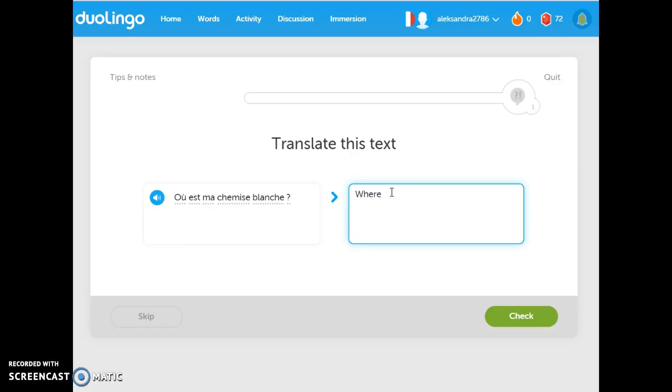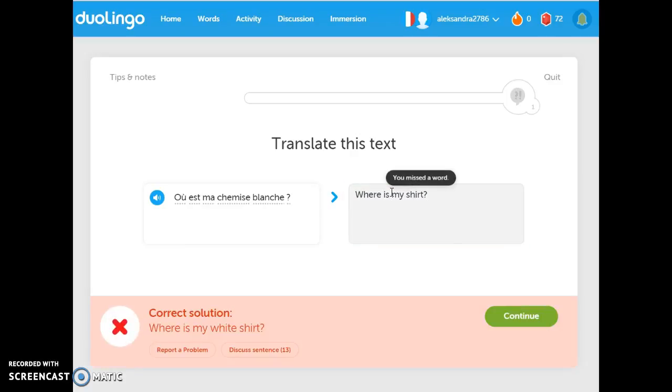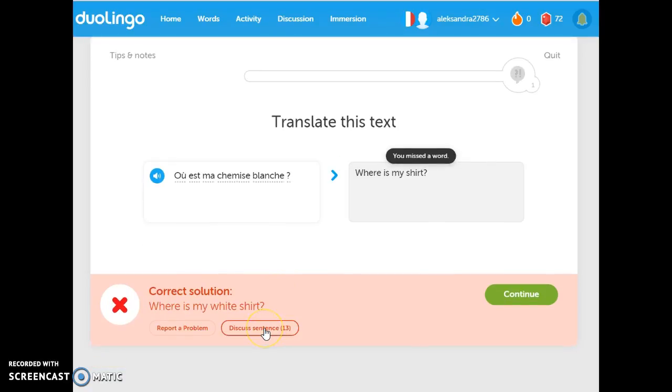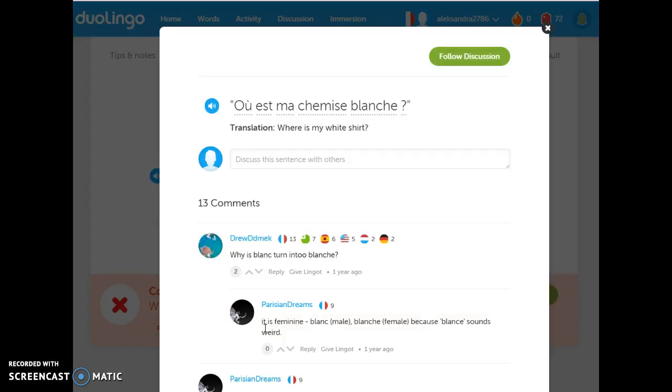Then, whether the answer is right or wrong, if it's wrong, there is a correct answer that is provided. If it's right, it just states that it's right, and there's also the option to discuss the sentence.